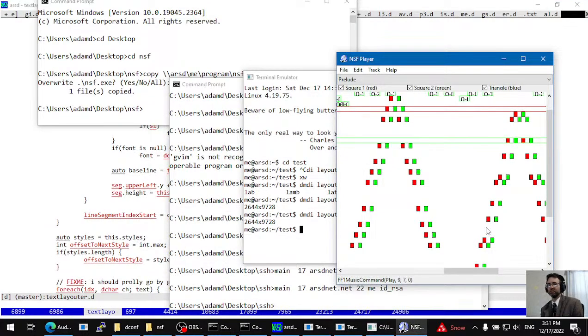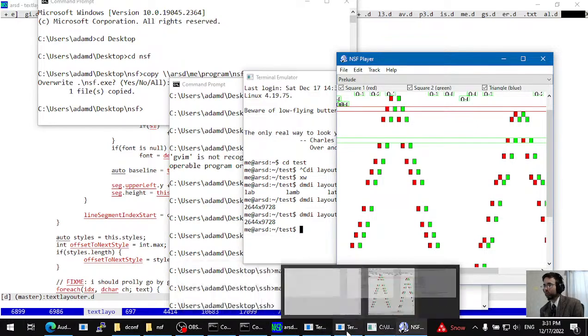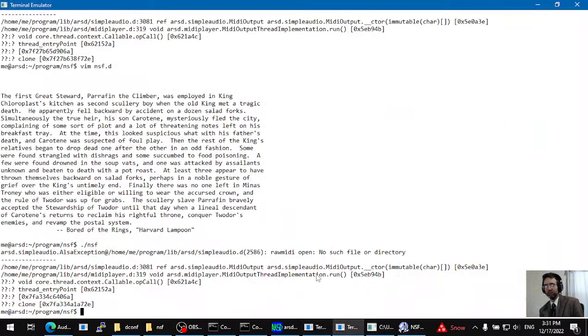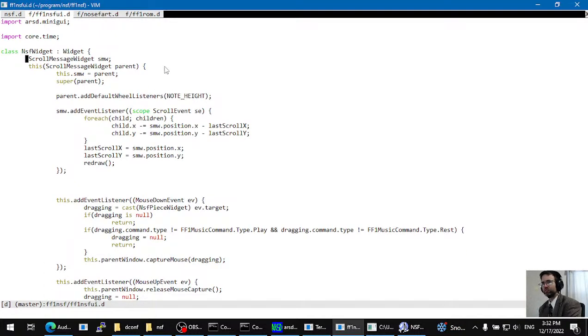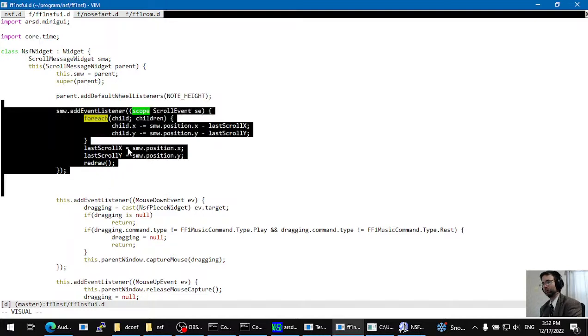So the scroll message thing will send messages to the window, telling it when it's scrolled. And where is that? This window. And then as a child, I add this NSF widget, which is a custom one. And then over here, I have some events. But let's go back over here. So this one lives inside the scroll. And I set the event listener so when the... What is clipped at the top?